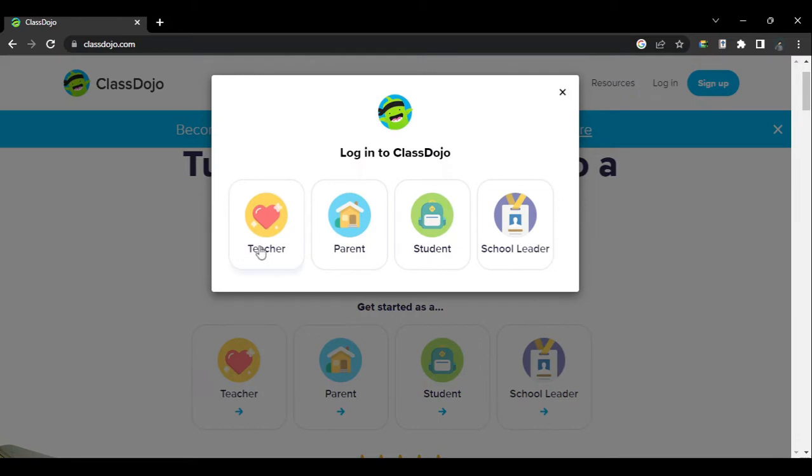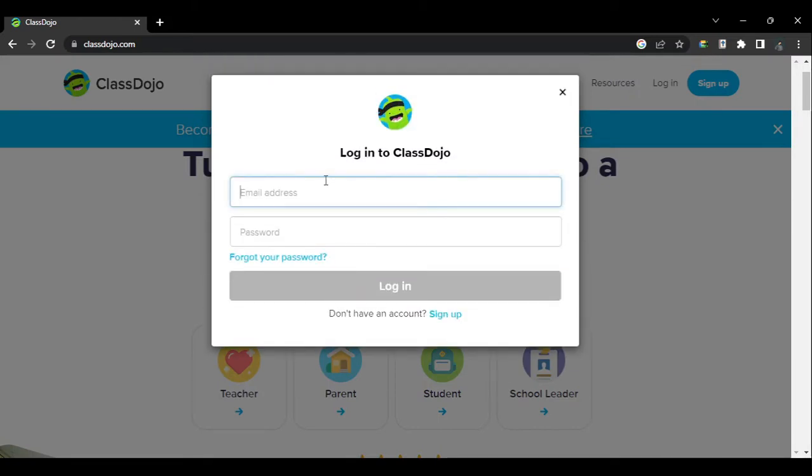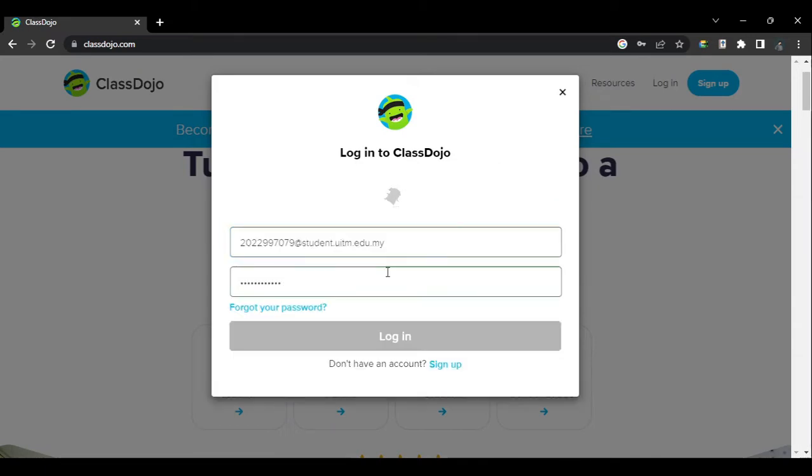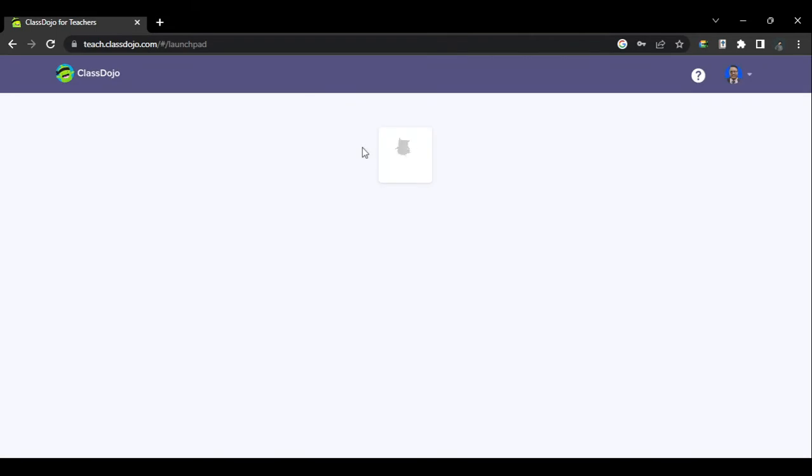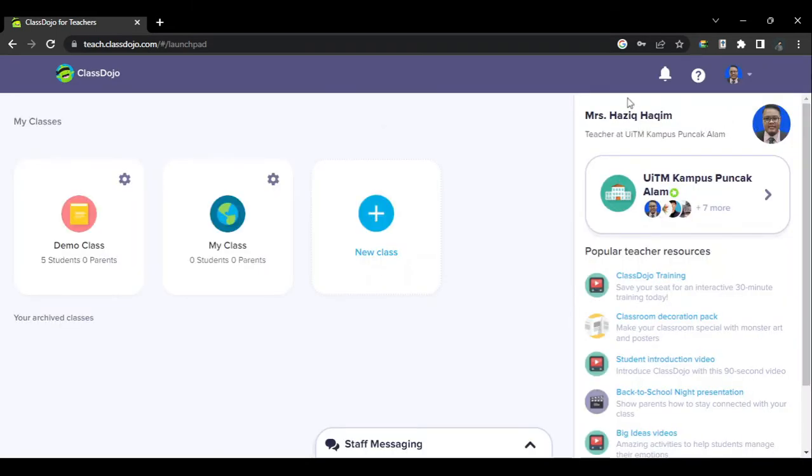as the teacher and just put your email and password that have been linked with ClassDojo. Wait, I will log in with my account. Put your email and password to log in to ClassDojo. So click login, and this is the interface of ClassDojo.